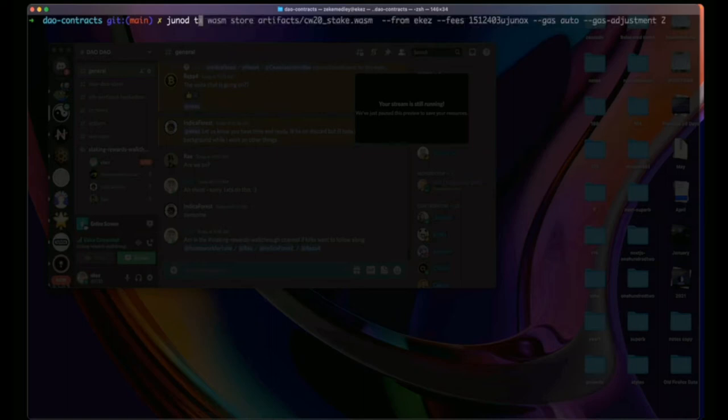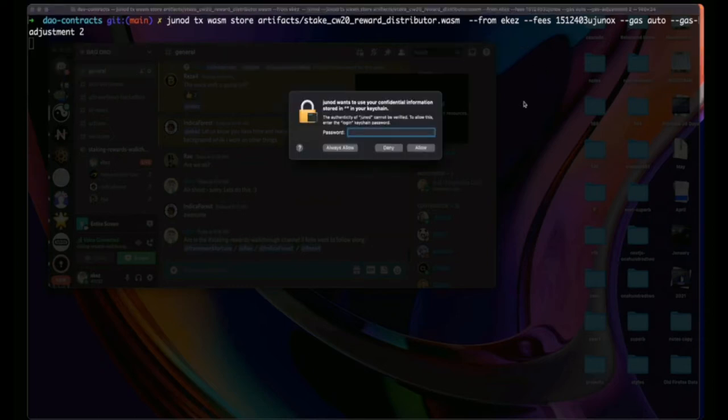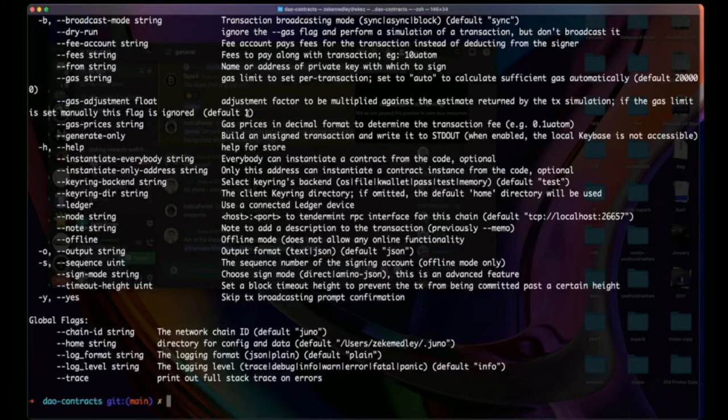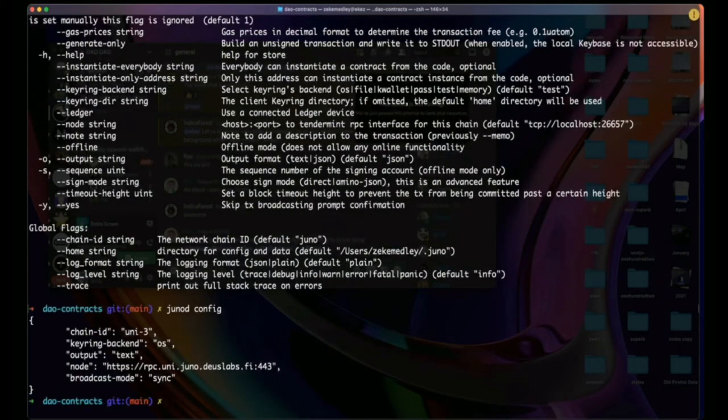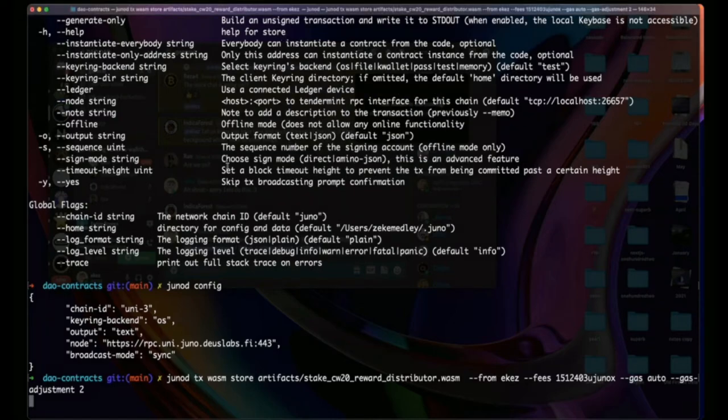In order to store that, I'm going to do a junod tx wasm store command. And I'm going to store artifacts slash the CW rewards distributor file. Let's see, and that should work if I did that. Okay, yeah, let's do it. junod tx wasm store this from me.